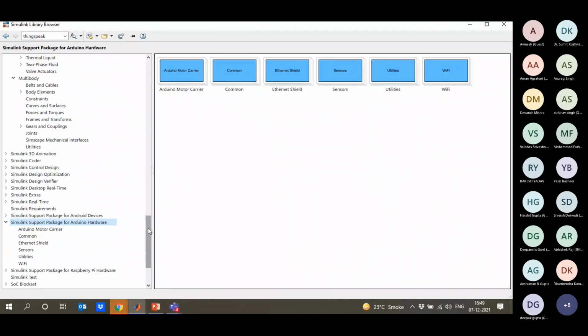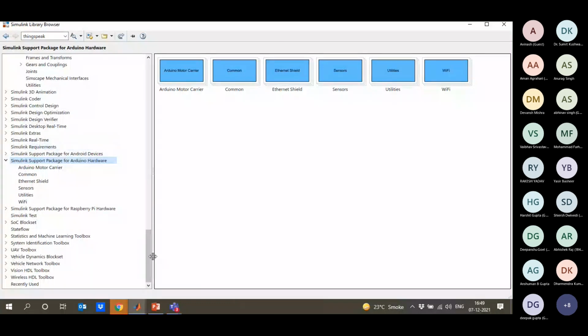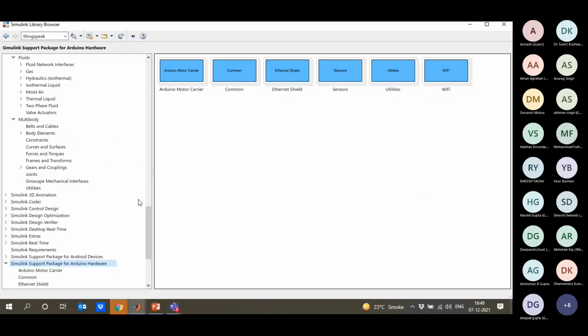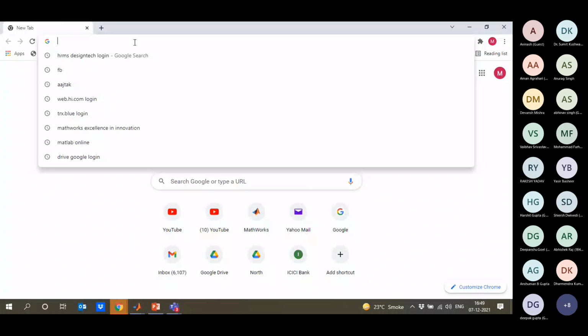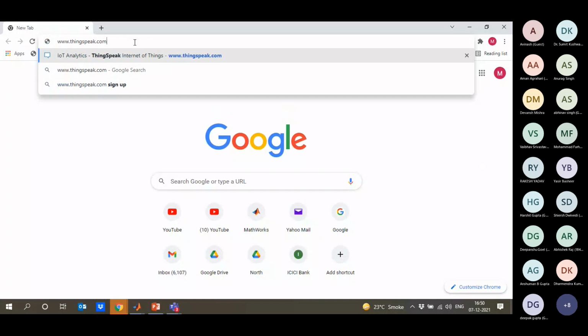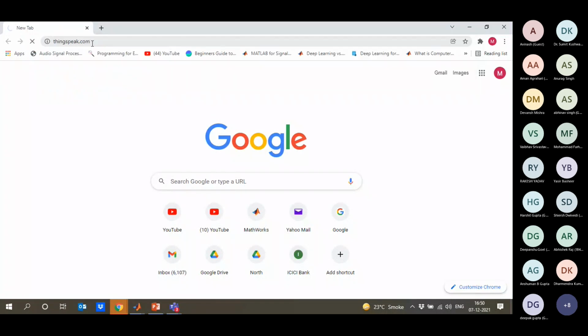Are you able to hear? Okay, you need to install the ThingSpeak support package. Once you install the support package, you will get the library for ThingSpeak. Once you have the component, you are able to send your data to ThingSpeak. So what is the ThingSpeak site? Let me just open ThingSpeak. This is www dot thingspeak dot com. This is the service provided by MathWorks.